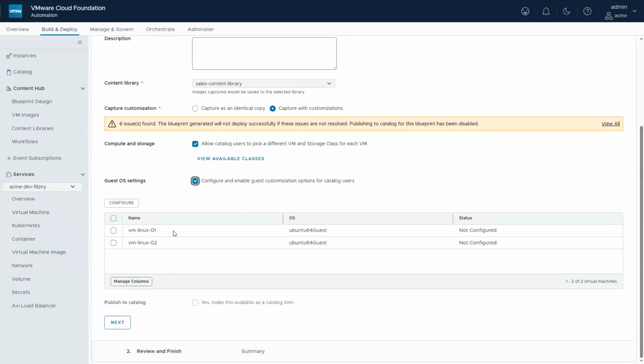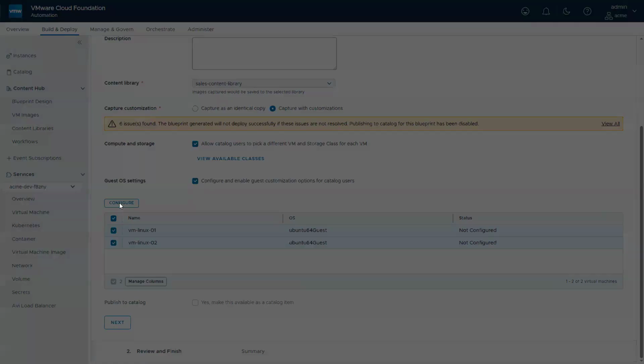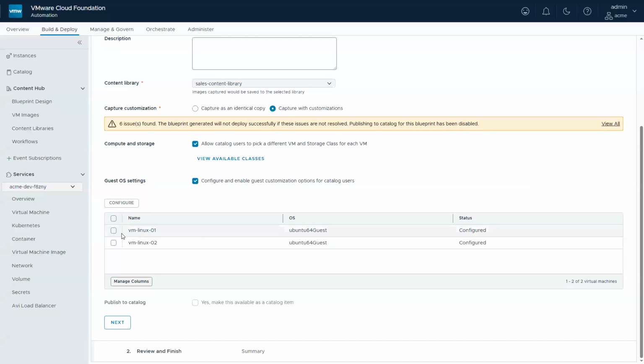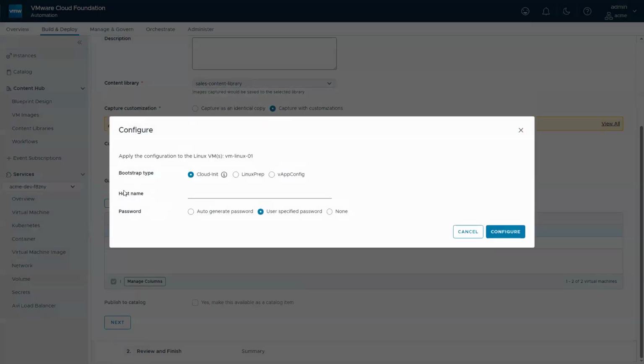There are two user experiences here that you need to be aware of. If we select all the VMs and hit configure, it allows us to say, do you want to auto-generate the password for the default user, or do you want the user to specify that password? What it doesn't allow you here is to set the host name for each VM if you need to change it. If you need to do something like that, you can select one VM at a time, since every VM is going to use a different host name. If you go configure, you'll get access to the host name, and you can provide your host name here.